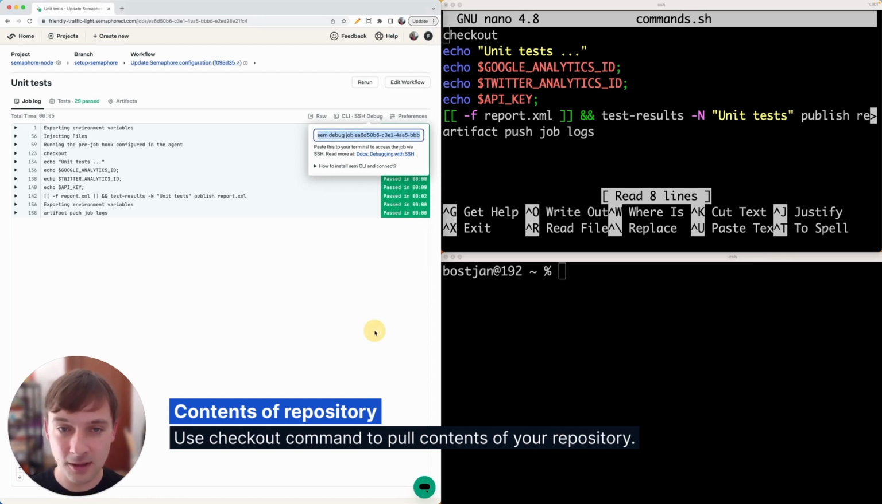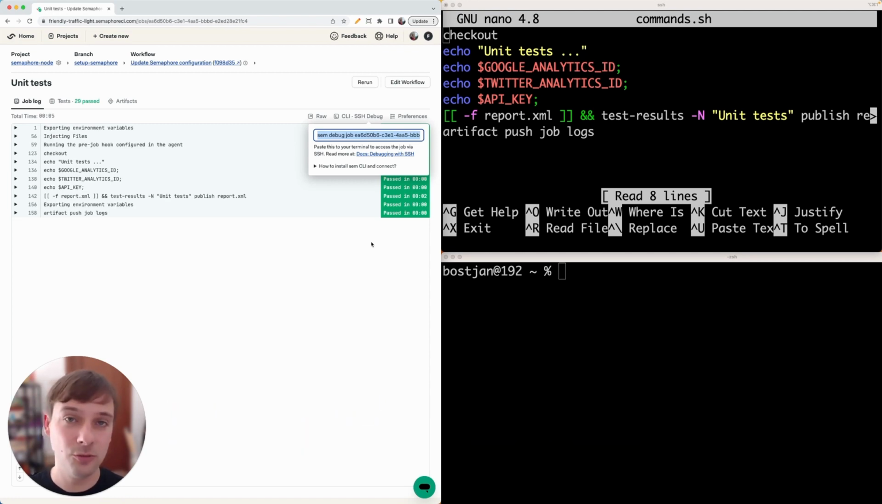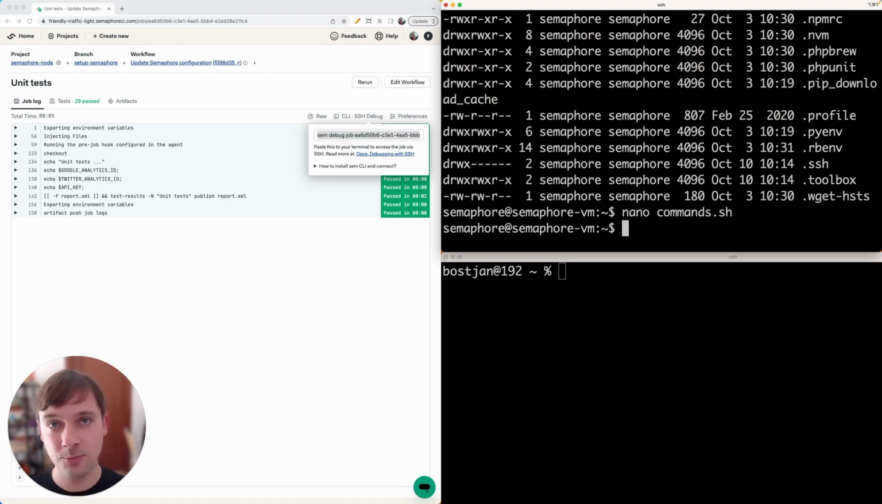Now, the second thing that we can also do is port forwarding. So for instance, if any of our jobs is using Cypress, which executes a browser window and shows you what's going on, you can activate port forwarding so that you can see locally what's going on in your job.